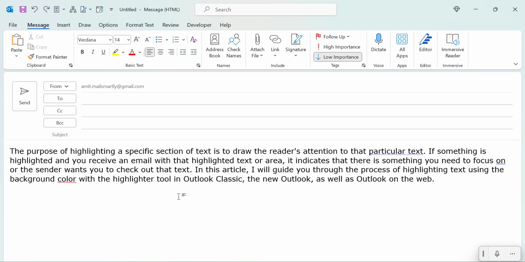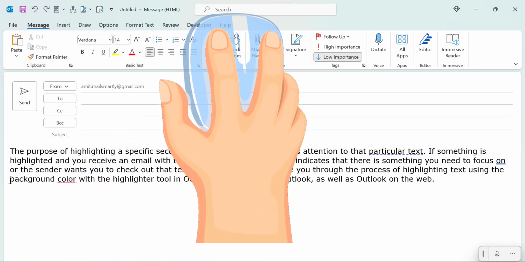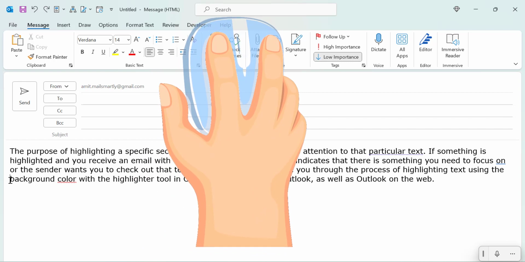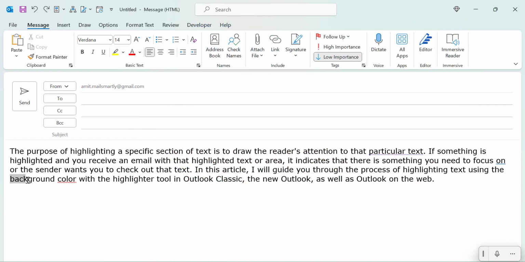So there are two methods to select the specific text. Say I want to select this background color. So first I use my mouse. I simply put my cursor on the starting of the word and use my mouse left button. Without releasing the button, I simply drag my mouse to the area where I need to highlight the portion. This is the first method. I have selected the text.